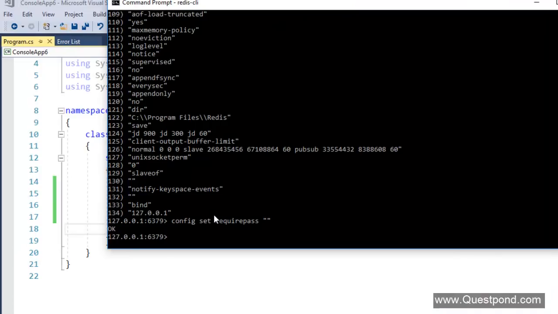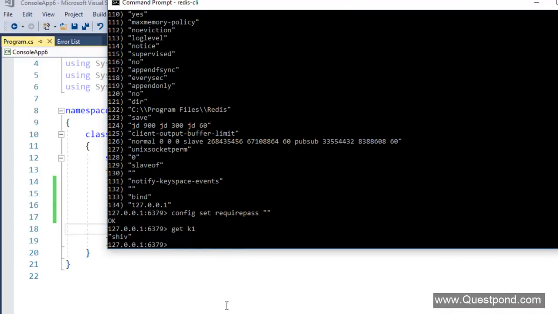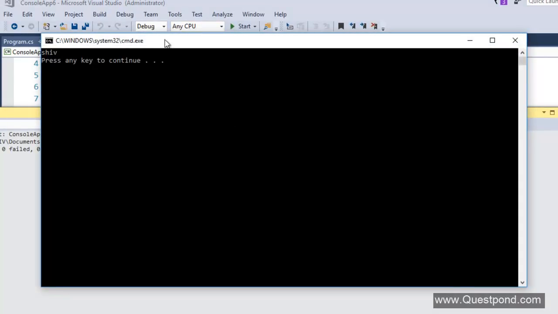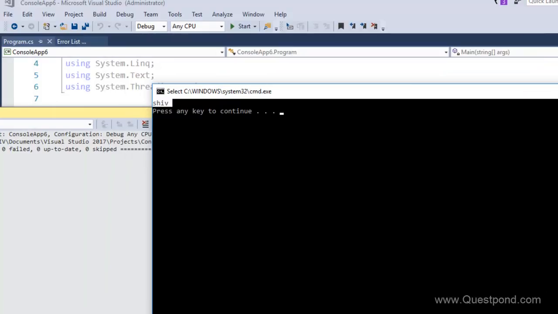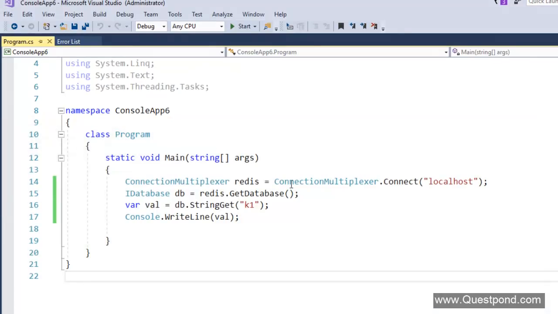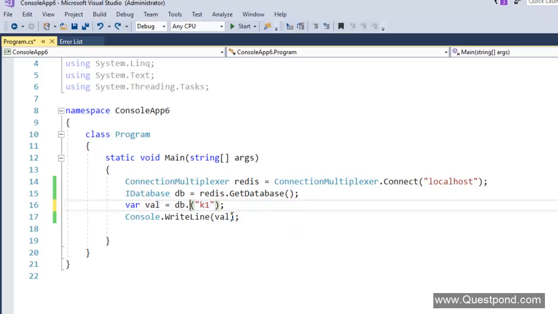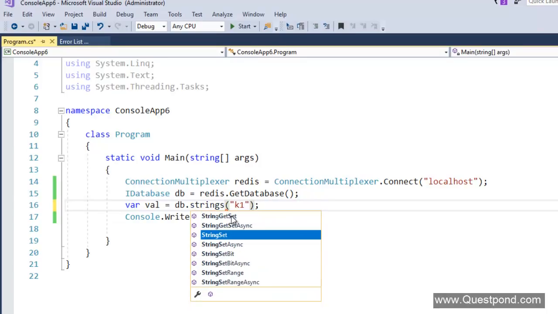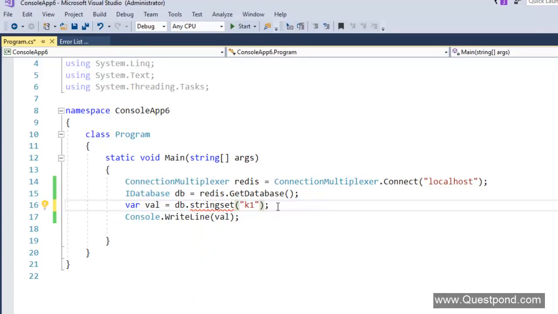So remember this K1 very quickly. If you see this K1, it has a value Shiv, right? So if I run my application, you can see I have compiled my application, and the value Shiv is displayed on Visual Studio. So remember, to connect to Redis is a 4-step process. First thing, you will create an object of ConnectionMultiplexer, you will get the database instance, and then you will start firing the get command. You can also fire set, right? So you can see here StringSet. So all the commands, once you get the object of database instance of Redis, you can start firing the commands.